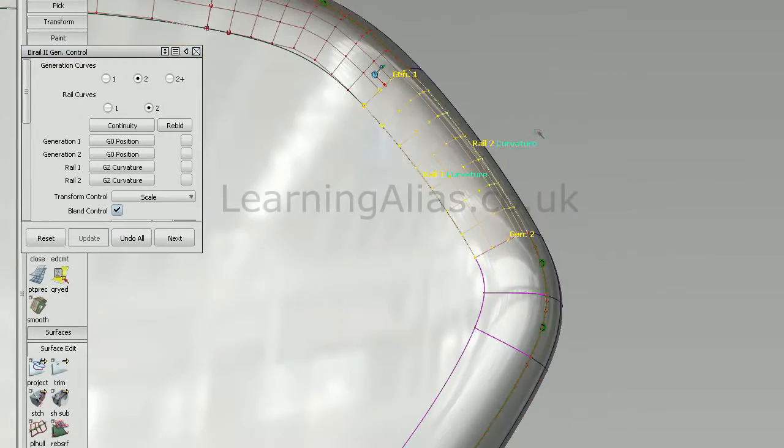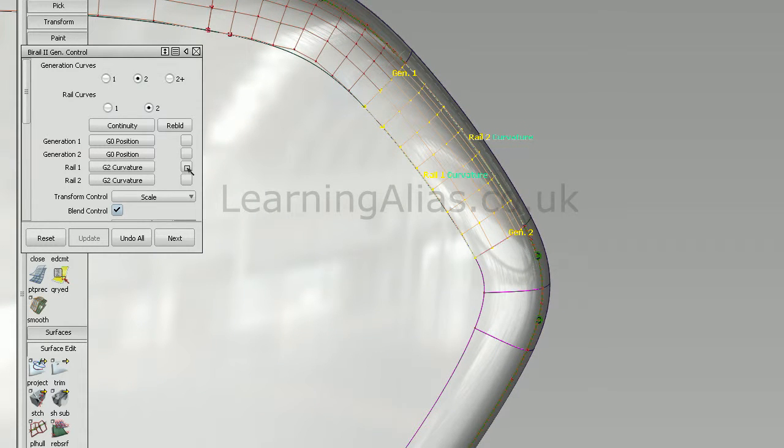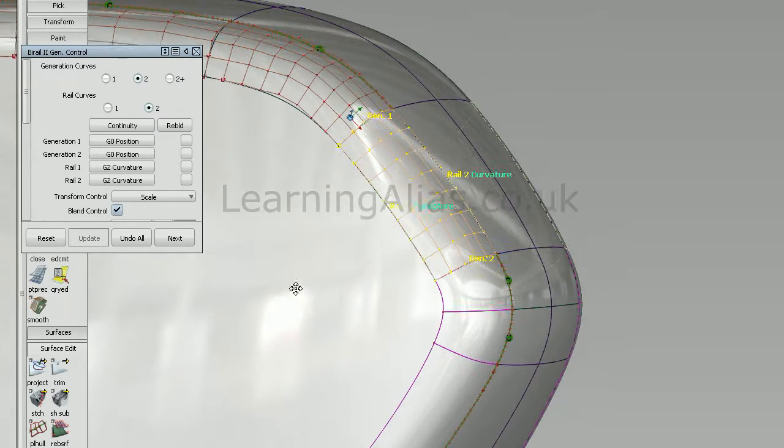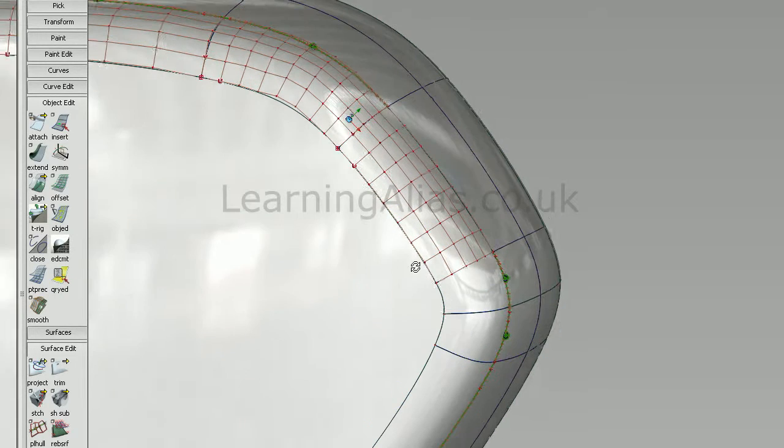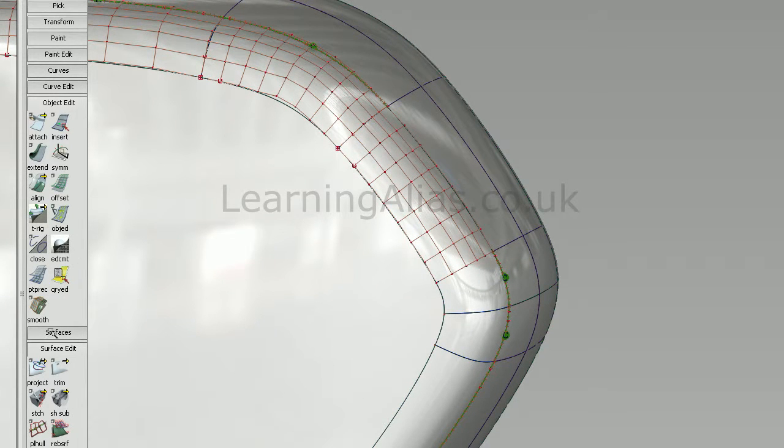Try rebuilding from the edges, the rail edges as well. Sometimes Alias doesn't like to build surfaces from trimmed edges, so the rebuild option can help out here. Unfortunately not in this case, so we're going to have to break the surface up because it's doing too much work. A good way to rebuild your surfaces quickly and relatively accurately is with the extend tool.